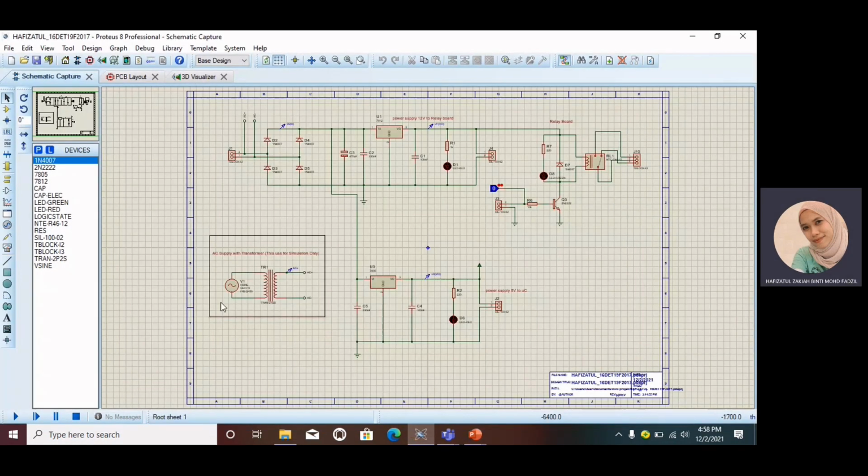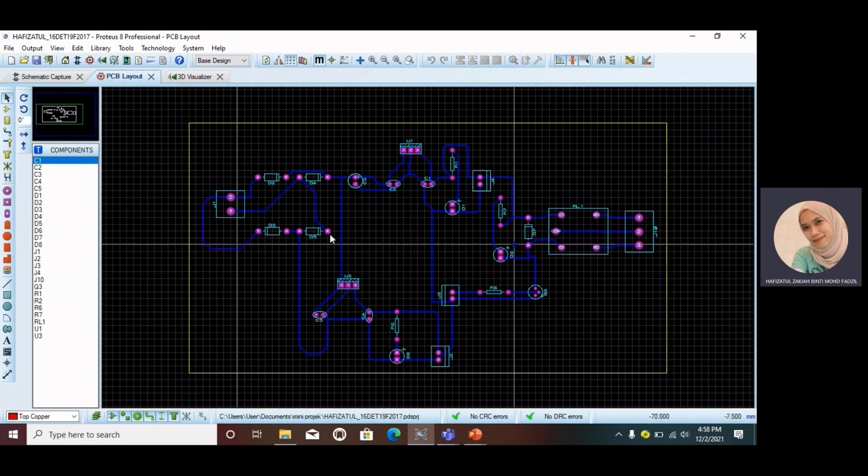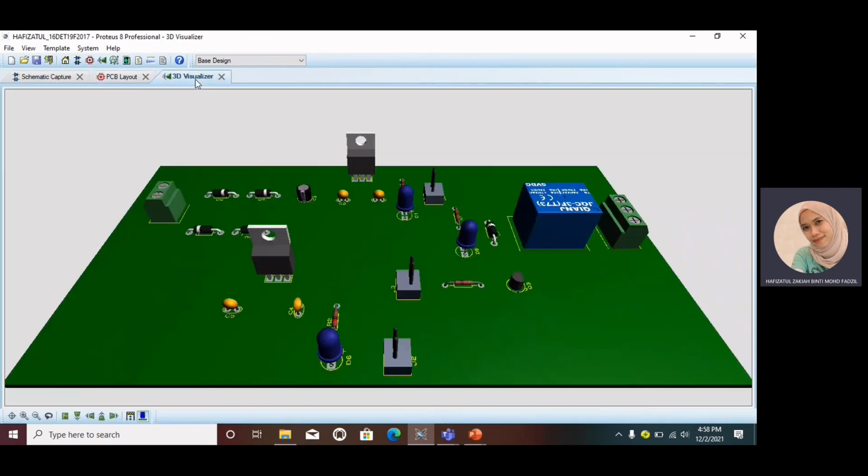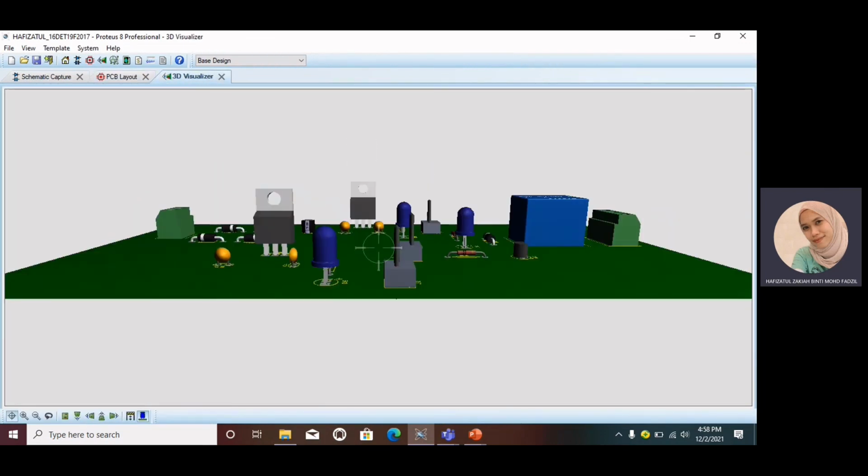Okay, this is my schematic capture. When the logic is 0, the red LED will be shown, and when the logic is 1, the green LED is shown. This is my PCB layout, and this is my 3D visualizer.